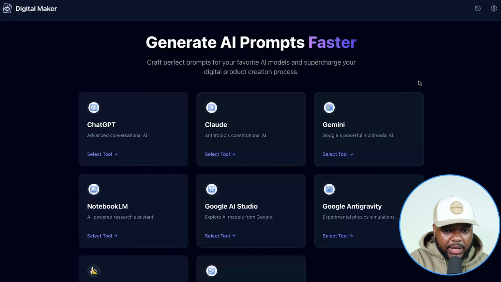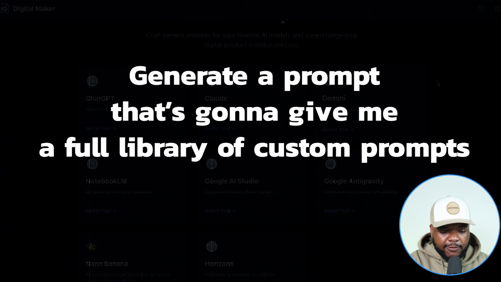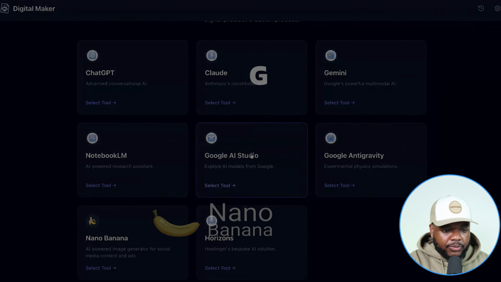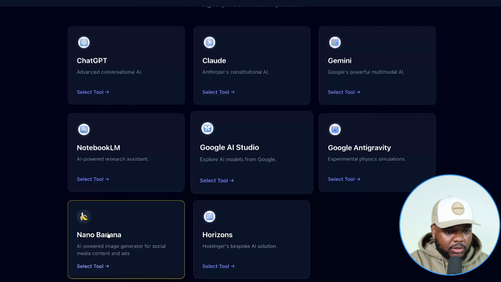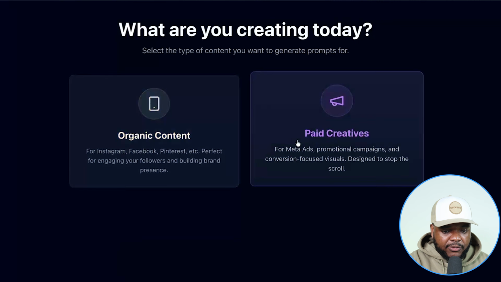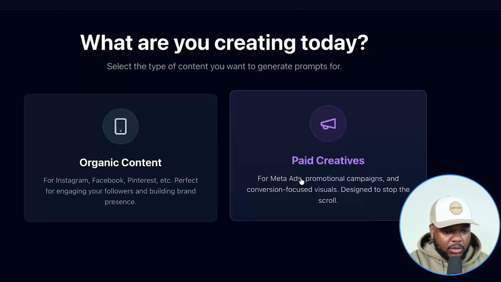Okay, perfect. So we're now in, and what this is going to help me do is generate a prompt that's going to give me a full library of custom prompts that I'm going to be able to now copy and paste directly into Nano Banana. So once you're on this page, if you've logged in to your account, click into Nano Banana just like this. And then from there, it's going to give you these 2 different options when it comes to using Nano Banana: either make organic content, because you can do that as well if you want to make images for Instagram, Facebook, Pinterest, so on and so forth, or if you want to use images for Meta ads, you could just select it like that.